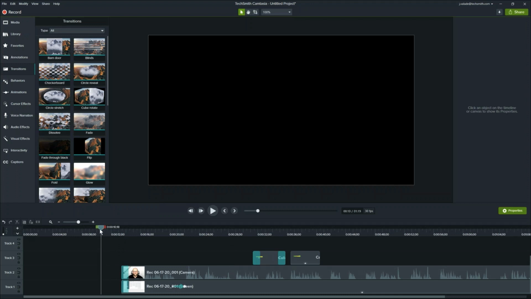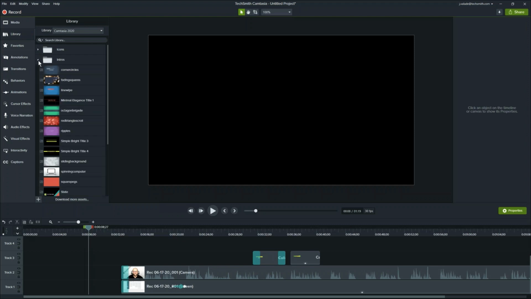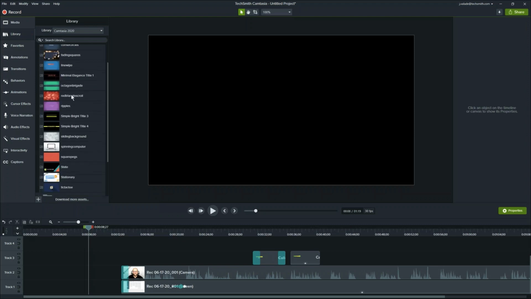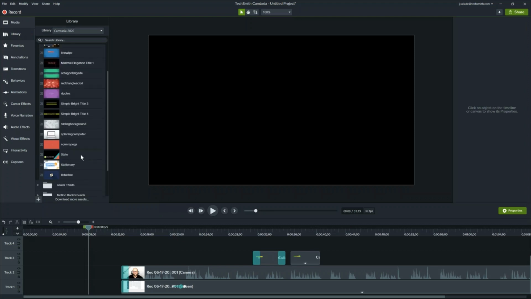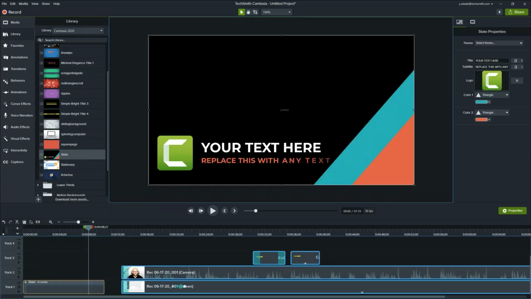I now have this large gap at the beginning of my video that I can use to lean on some of those assets inside the Camtasia library. So let's grab an intro. I'll grab my favorite, just because I always do, this state intro. I'm going to click on it and drag it down into that open space at the beginning.